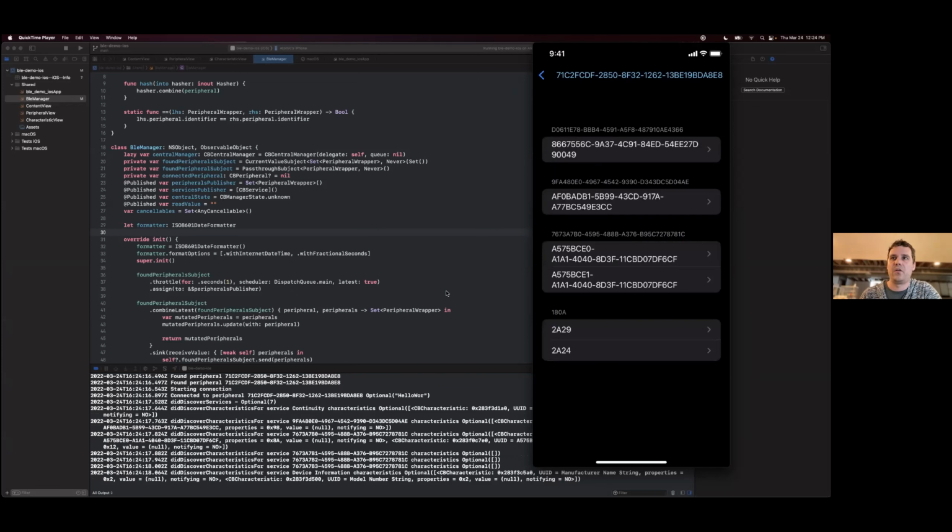Now under the covers, what happened is I selected a peripheral that I wanted to connect to. And so I told the app to go ahead and connect to that peripheral. I also told it to stop scanning. That's something that you have to control yourself. So I stopped scanning, connected to the peripheral, and then I went through and discovered all of the services.